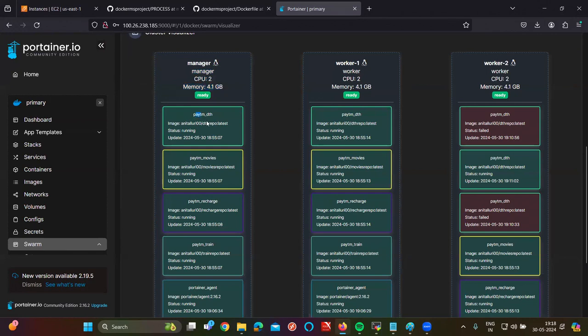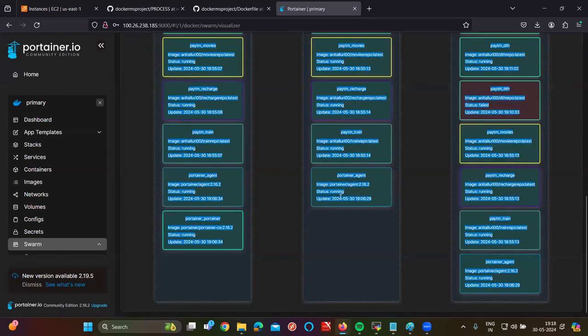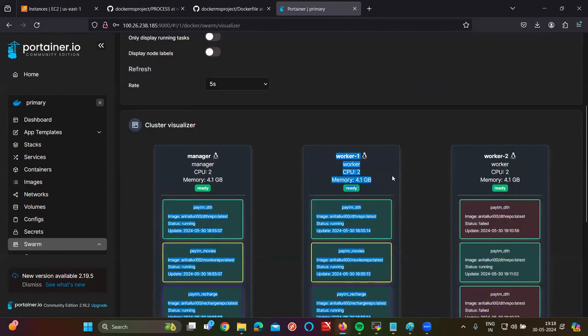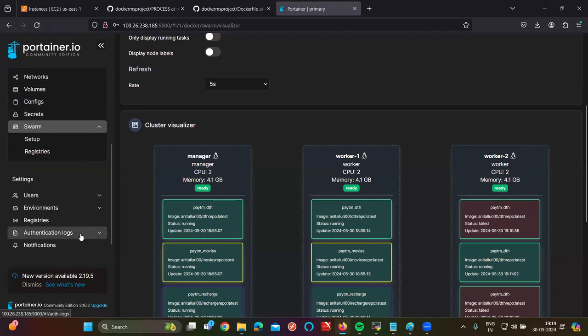So here you have the Paytm DTH container, it's running. Movies container is running. Recharge is running. Train is running. Are you seeing all the running containers or not, sir? And you can see the operating system, the status, everything. In a nutshell, Portainer is the graphical user interface for your Docker. Whatever you do on the CLI, the same thing you can do on Portainer. That's it. So tell me, is Portainer really a cool and amazing thing or not, sir?